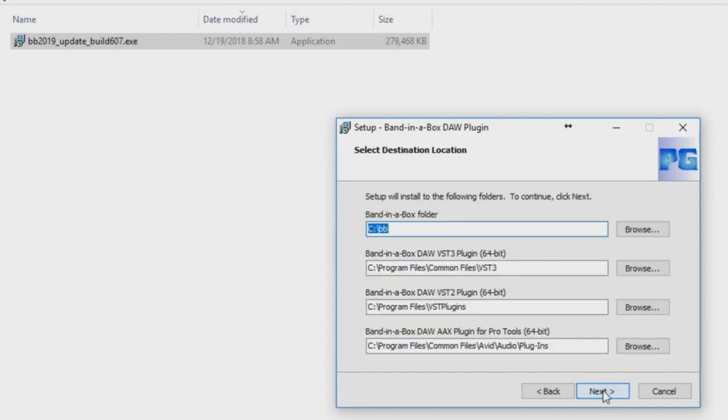Here it shows you exactly where on your computer the plugins will be installed. The Band-in-a-Box folder by default is CBB, but doesn't have to be. But this does need to be the location where you actually installed Band-in-a-Box earlier. If you installed Band-in-a-Box on a different drive, for example E, in the first part of the setup, this would show up as E here as well. So there should be no reason why you would change this.